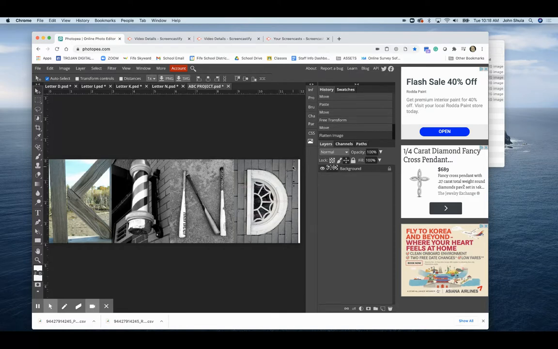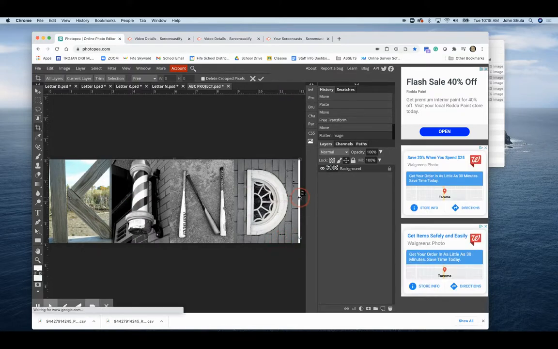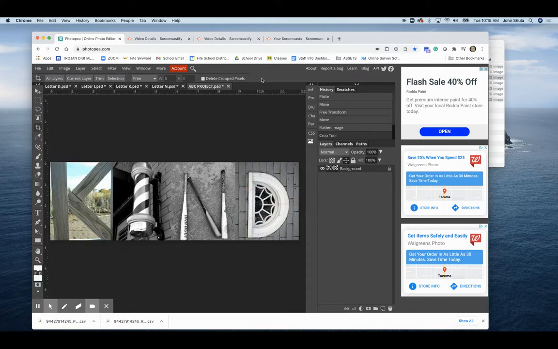What I wanted to say is, let's say you have a little extra white at the end of the photo. You can just use your crop tool and then just select everything that you want to keep, and don't select the white. Okay, and then check, and it's been cropped. So now it's ready to turn in.